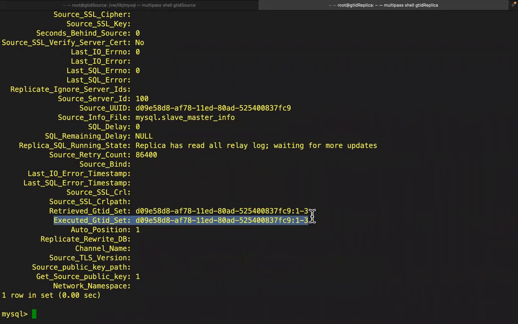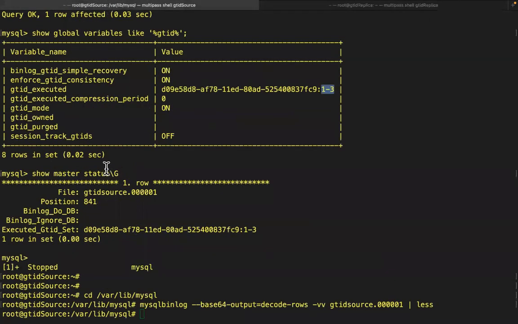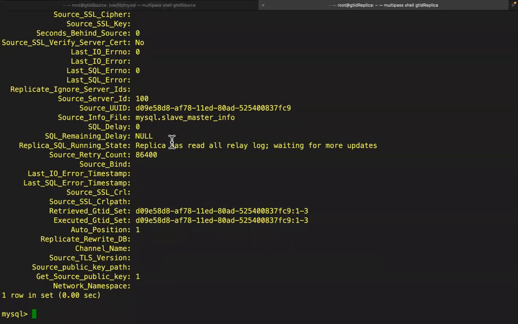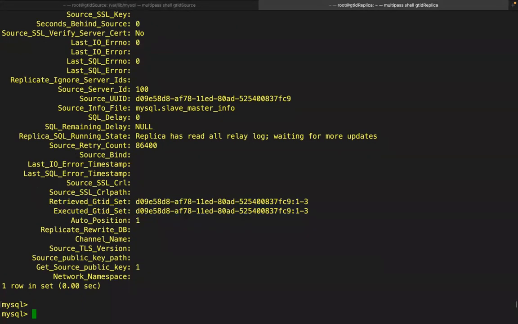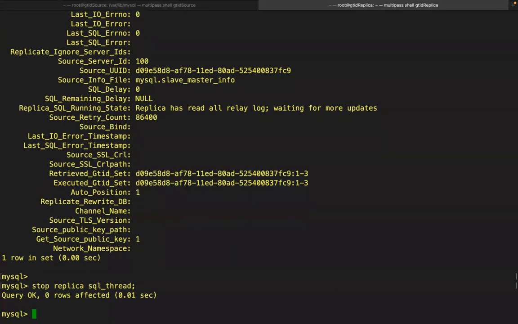Now let's try to understand this. You might be aware of the GTID executed. Whenever you write, it will create a new GTID with the transaction number. That is the GTID executed you will see. Now let's try to understand the retrieved GTID set and the executed GTID set. For this, let me stop the SQL thread. Stop replica SQL_thread.